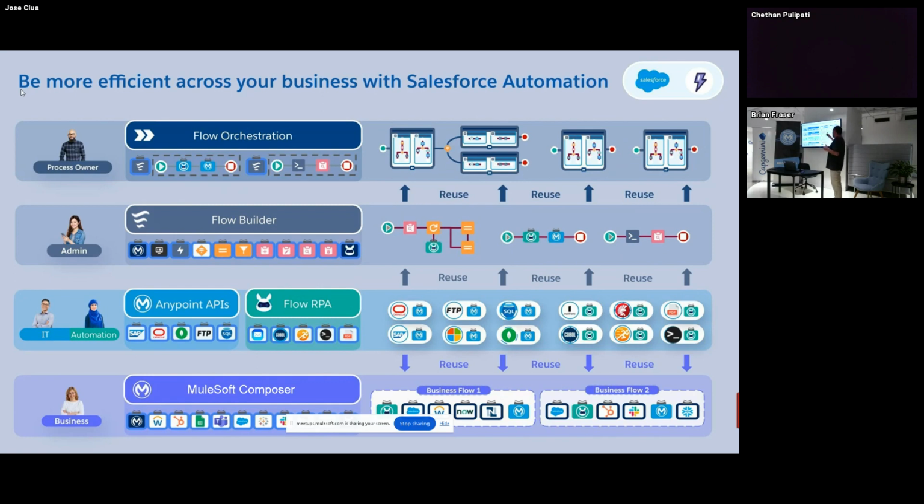And flow orchestration, let's go from top down. Flow Orchestration is also a feature of Salesforce that allows us to create workflows within an organization, within different departments of the organization. And then Flow Builder is also part of Salesforce. It was previously known as Process Builder.